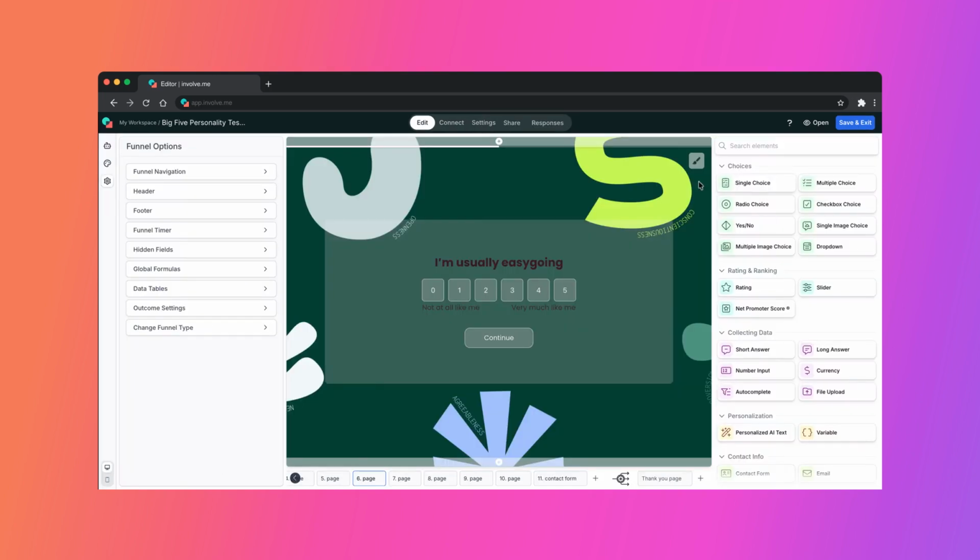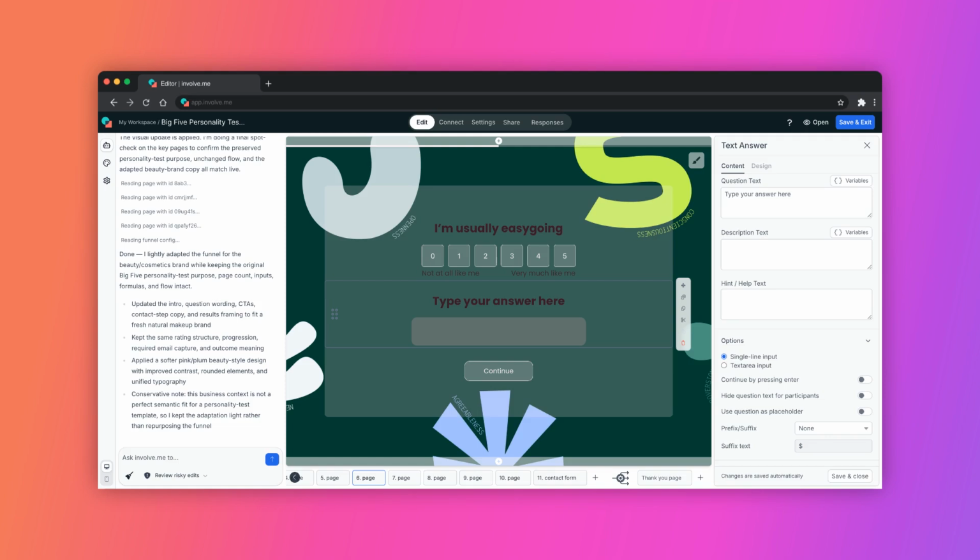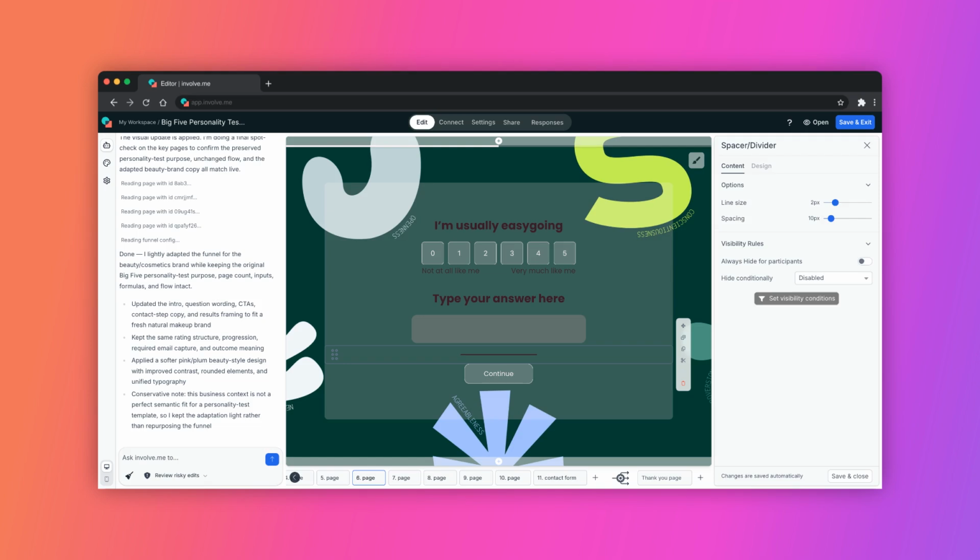Once the personalized template is ready, it opens in the editor. From here, you can review the pages and continue customizing the funnel. You can use the search bar to quickly find a specific element. The editor works with drag and drop, so you can easily add elements such as questions, text fields, contact forms, buttons, images, and more. For example, you can add a divider to visually separate sections on a page.